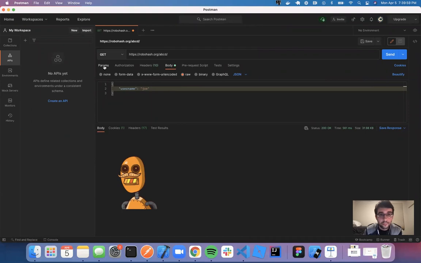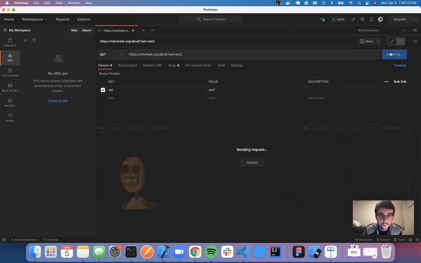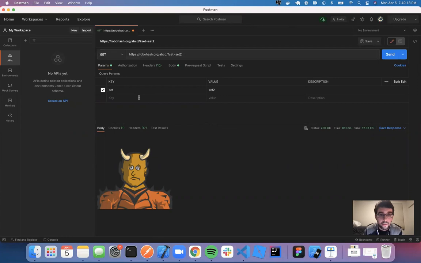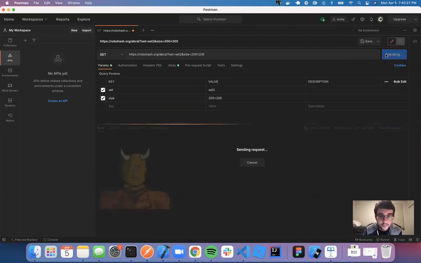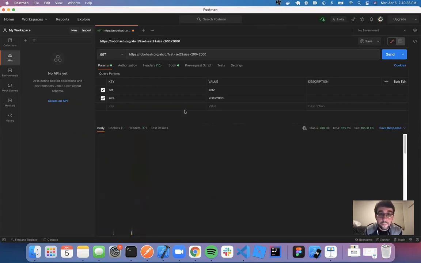Well, the easiest way is you just click on parameters, and then you can type in your key and value here. So if I were to type in set here, you'll notice how the URL is actually already formatting it the way you need to format it for query parameters. And then I can type in set 2, and now we can try that out. And it seems to be working properly. If I were to type in, say, size, and then I can type in, what was it, 200 by 200. Try that, and it sent me a smaller one. Can put in obnoxiously long one, and here we go, very stretched out robot. So this is how you would do query parameters.